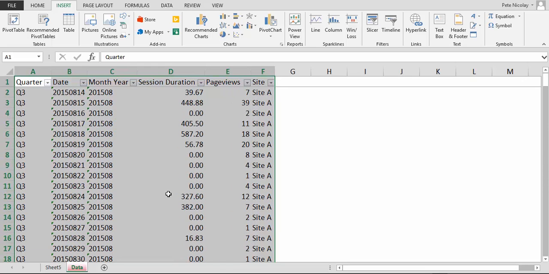Before you try to make a pivot table, it's important to note, does each column in your data have a name? Does each column have a header? Because if you're missing a header, the pivot table is going to give you fits, it's not going to work right, and you're going to wonder what went wrong. Well, your column didn't have a header. So always make sure your columns have a header before you make a pivot table.